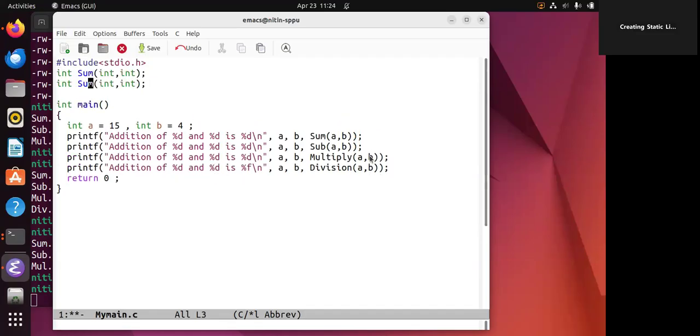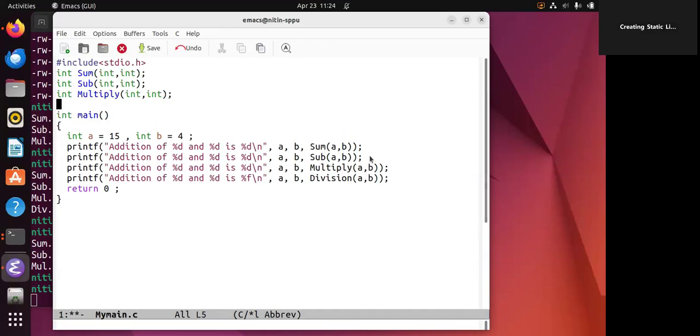So next is sub. It is multiply, and then we had float division, int comma int. Fine. Now, as we created this file, let us link it together with respect to our archive.